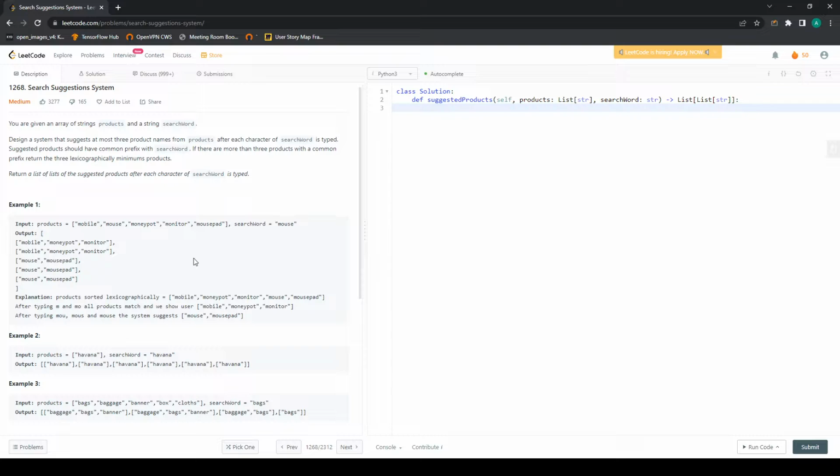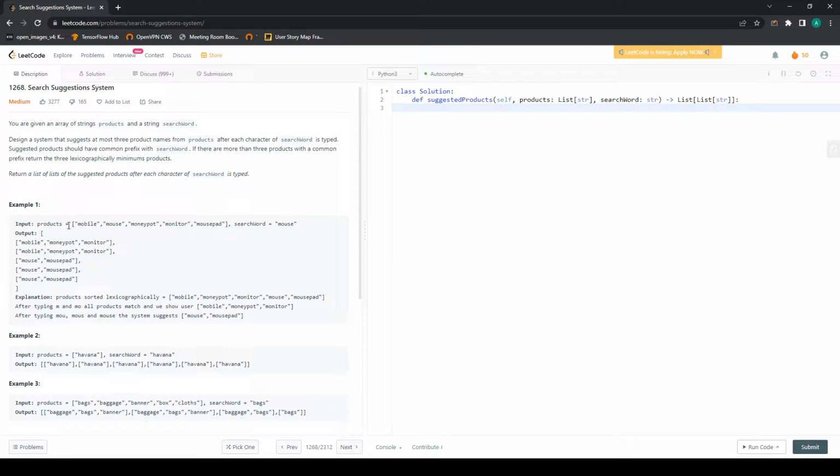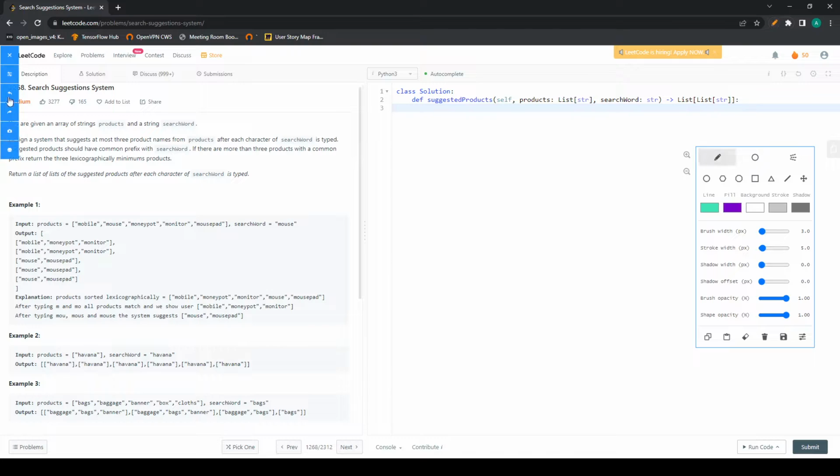So the quickest way to solve this that comes to mind is that we can iterate through all products and just filter them based on all words starting with M, for example, and then sort them and return the first 3. But the question is, can we do it in a more performant way? And the answer is yes.